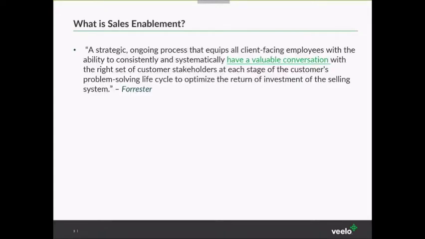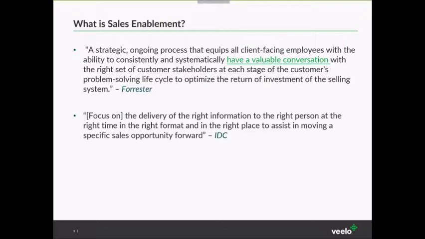So sales enablement. I have a couple definitions here. The first one I'm showing, a little bit lengthy, is from Forrester, and I won't read it to all of you, but I highlighted a key point there. With sales enablement, we're trying to help a human being, a salesperson, have a valuable conversation. Now, there's a lot of things behind that. There's tools, there's processes, there's content to help people, but ultimately what you're trying to do is help a salesperson have a good conversation so they can move a sale forward and obviously ultimately close it.